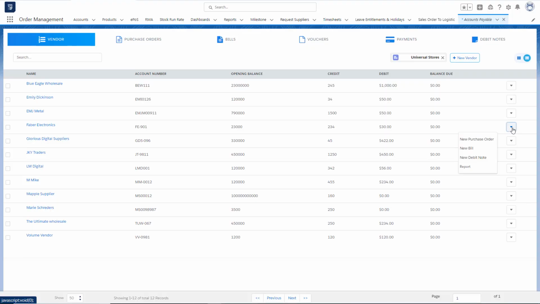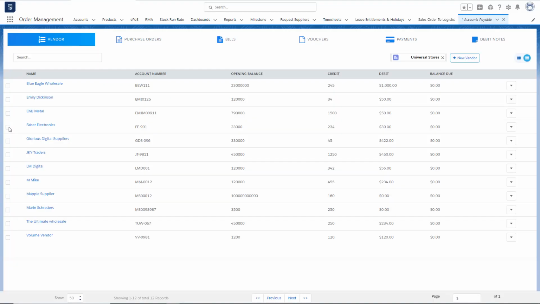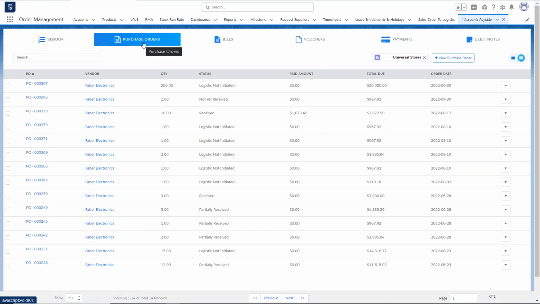By clicking on the drop-down arrow, you can create a new purchase order, new bill, or new debit note for an individual vendor. Select a vendor, then click any of these sub-tabs to get more information. By clicking Faber Electronics, then Purchase Orders, we can see all of the purchase orders for this vendor. Create a new purchase order by clicking the button in the upper right. Click the drop-down to create a new bill.